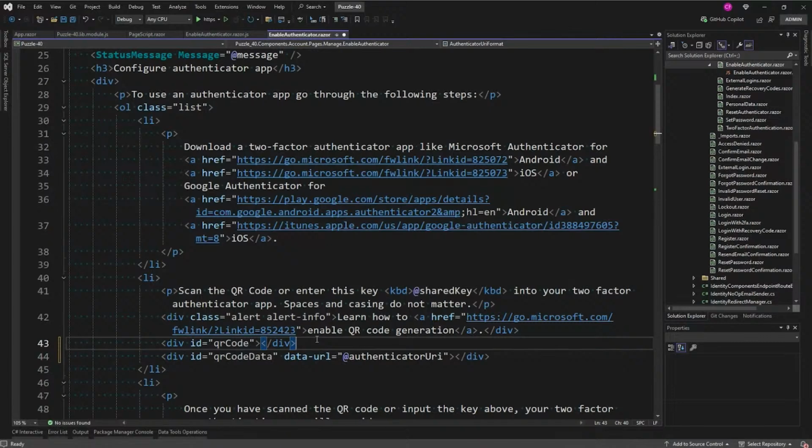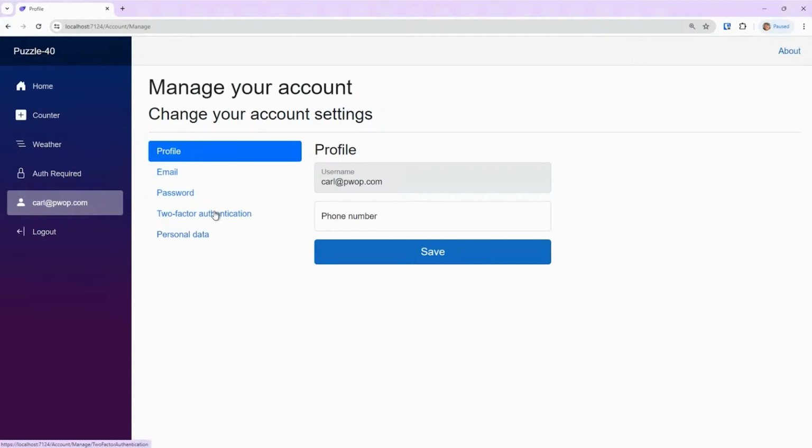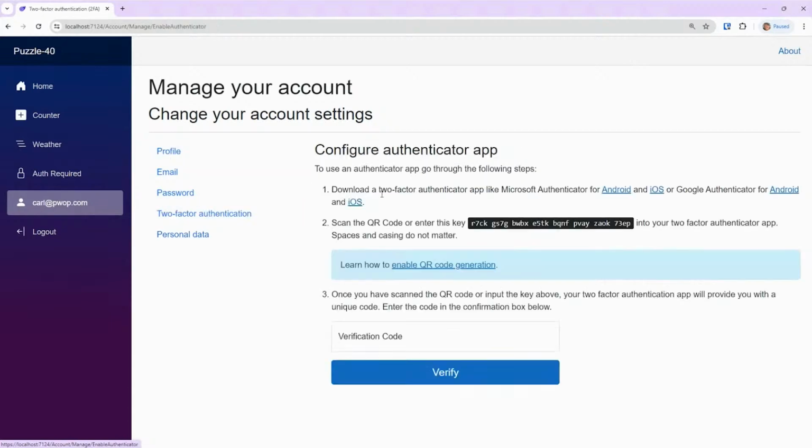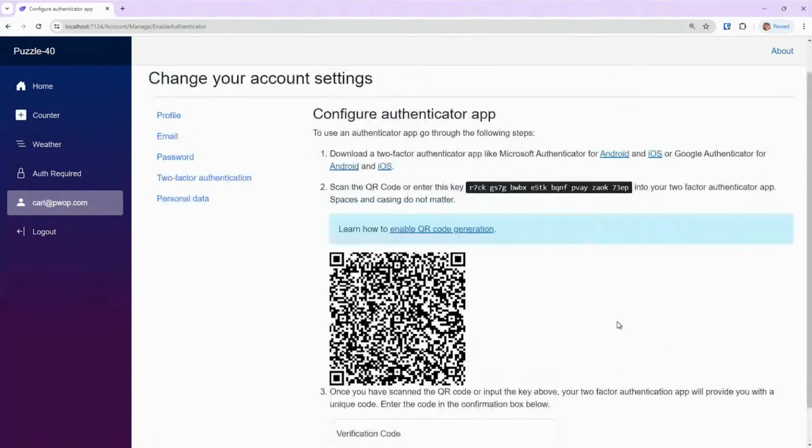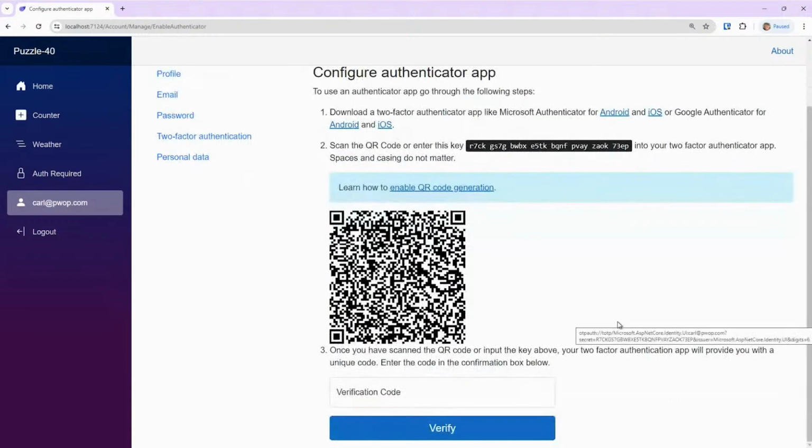Here we go. Here we go. And boom! We've got a QR code. Yay! So, handful of steps there.